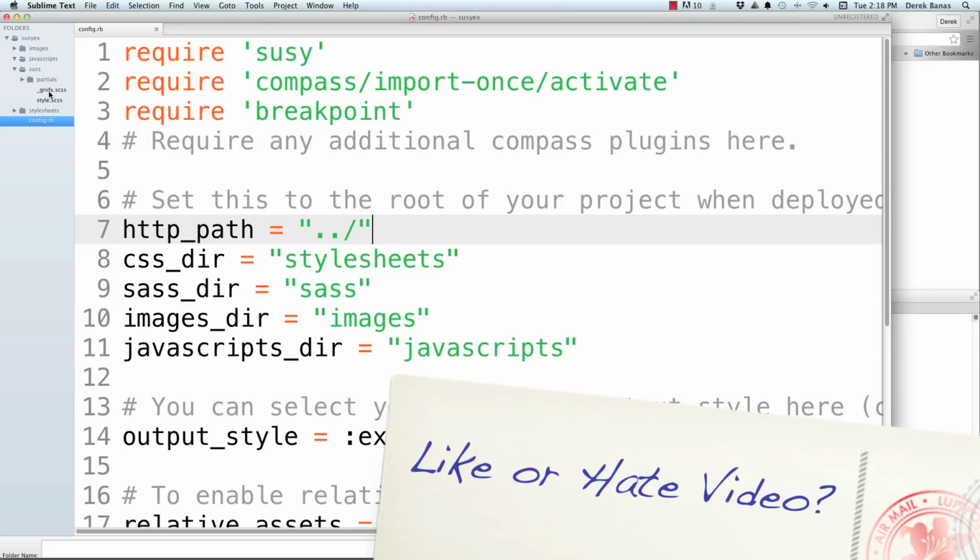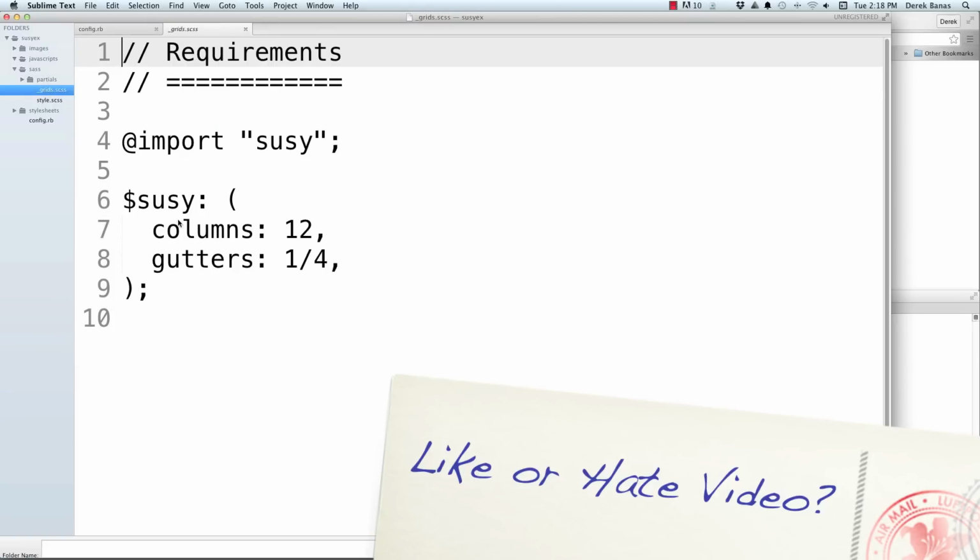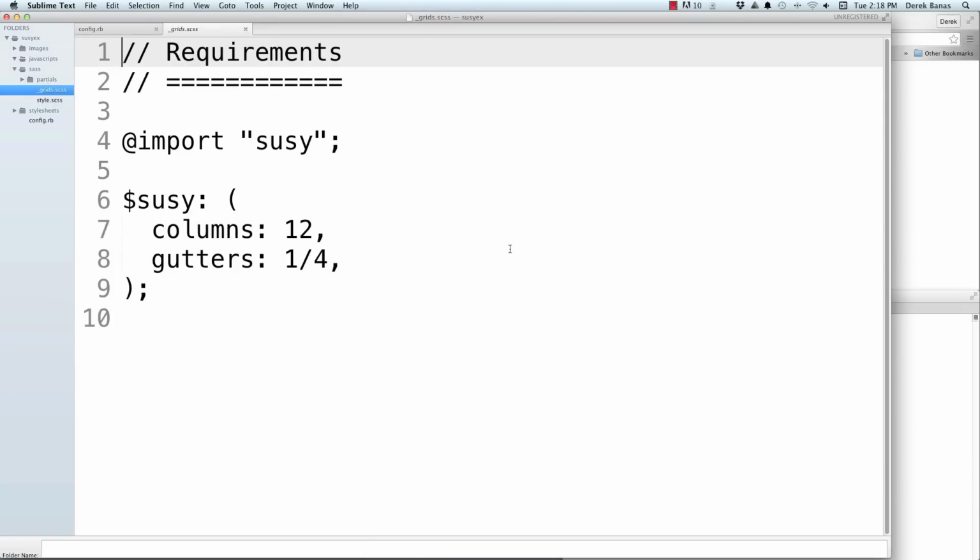And now let's go in and open up the grids file, which is the guy that Susy created for us, and then let's add in a whole bunch, literally every setting, and I'm going to walk you through every single one of them. But first, before I do that, basically what this is saying here, columns, is in our grid system by default we're going to have 12 columns, and that's pretty much all you need to know about that. And that our gutters in this situation are going to be 1/4 the size of our columns.